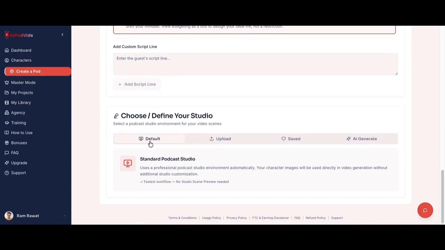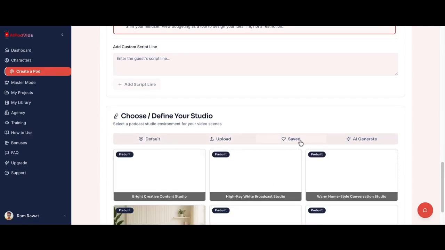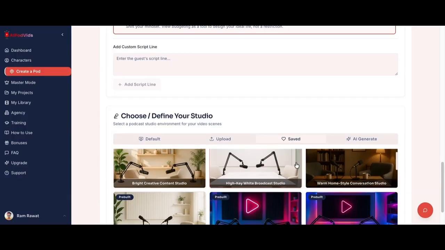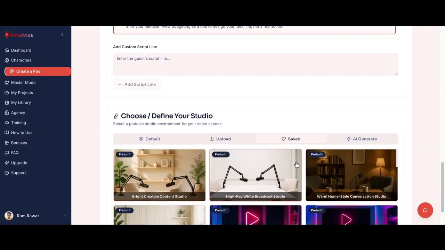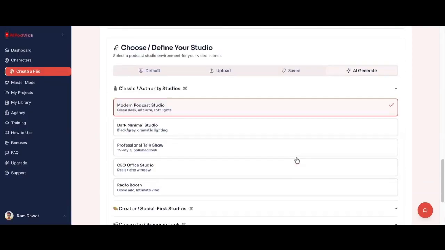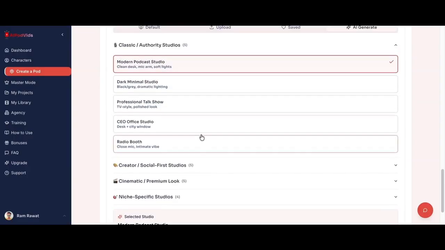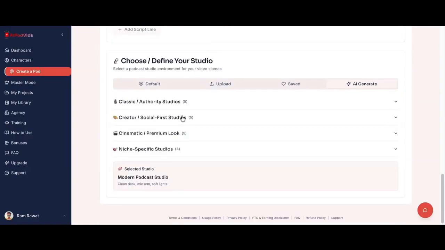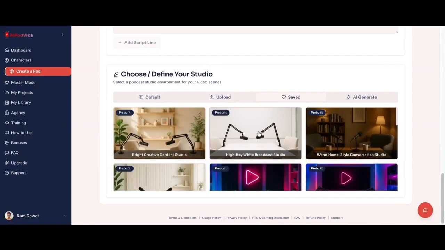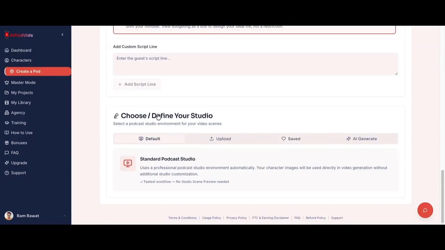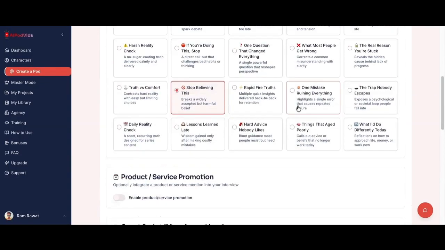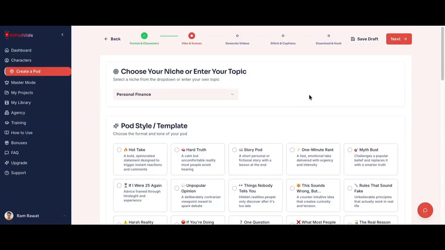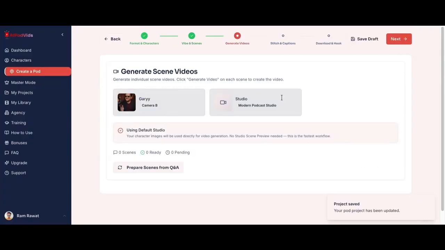Now you can use a default studio, or we can upload our own, or you can use one of the app studios there, or you can even generate a studio with AI. Okay, there are 19 different kinds of studio. Let's just go with a normal default one. In the duo, I will show you how the kind of studios work. Let's click on next. This is Gary, our default studio.